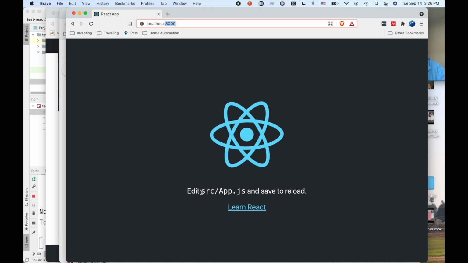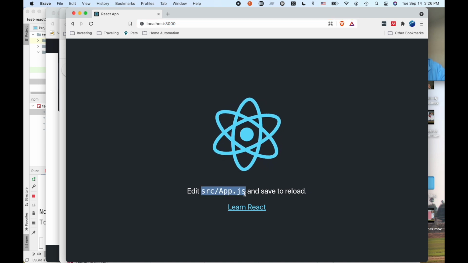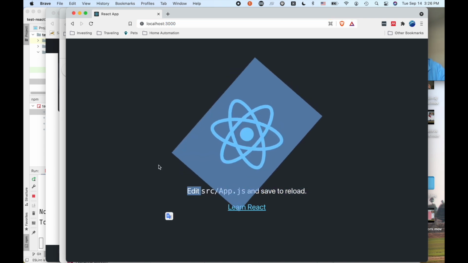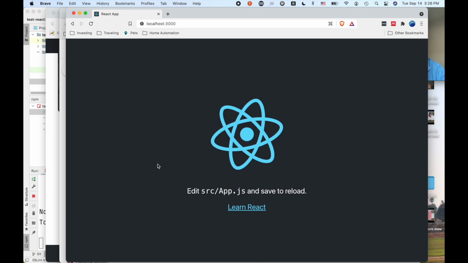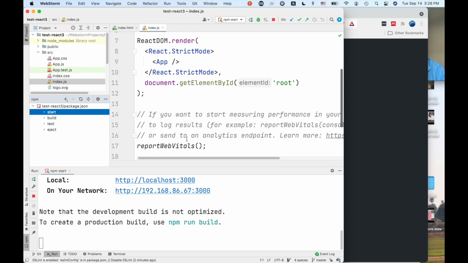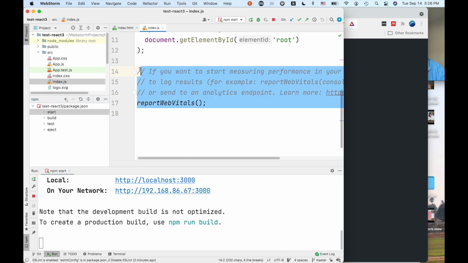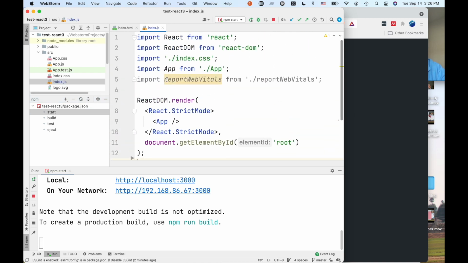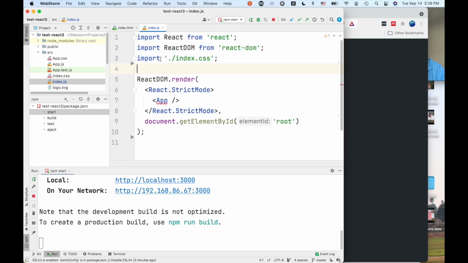And it says edit this code and save to reload. Okay, we're not going to actually exactly do that. Instead, what we are going to do is I'm going to just simplify a bunch of this stuff here. So I'm going to get rid of these imports. I am going to leave that alone.